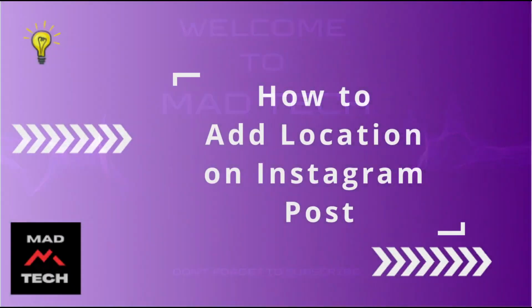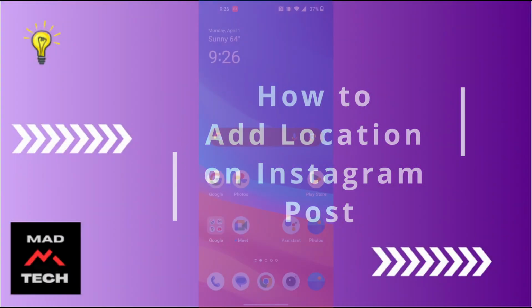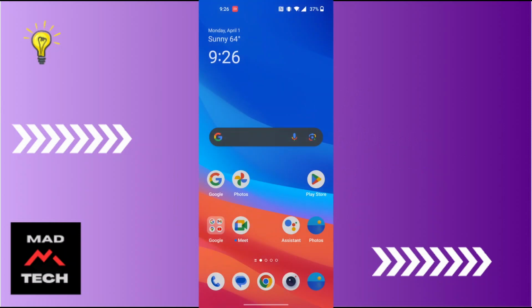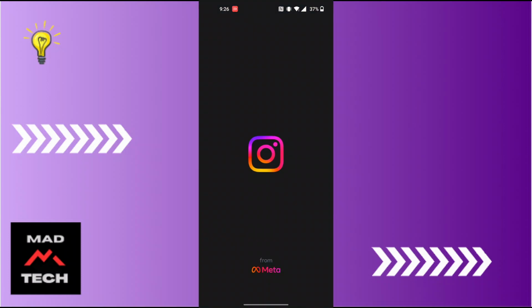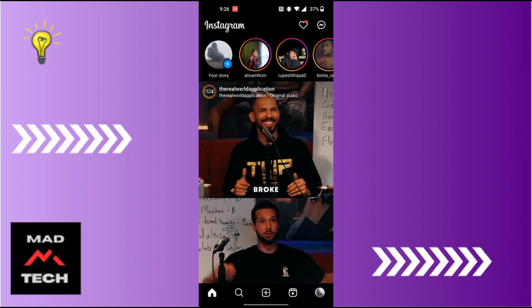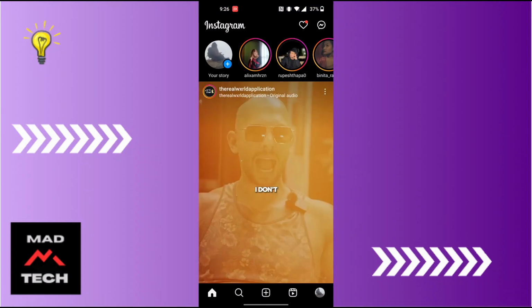Today we'll be learning how to add location to Instagram post, and now let's dive right in. Now to add location to Instagram post, first open up your Instagram app, and from over here guys we'll be required to make a post in order to add that location.